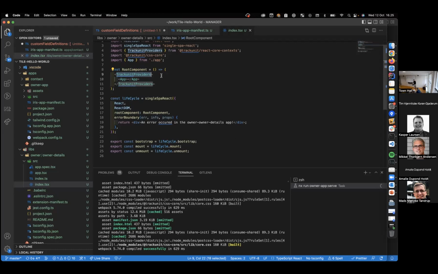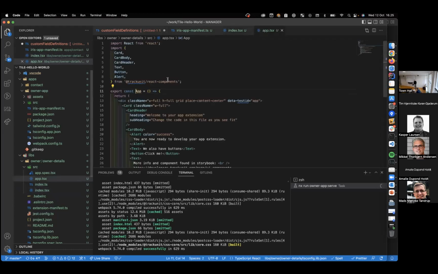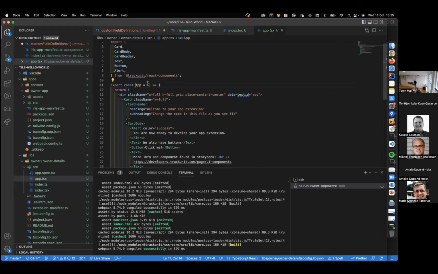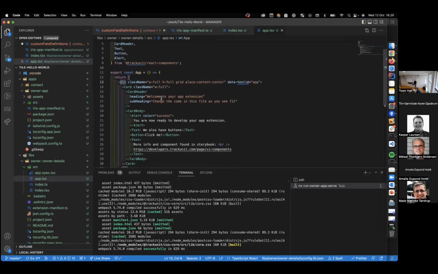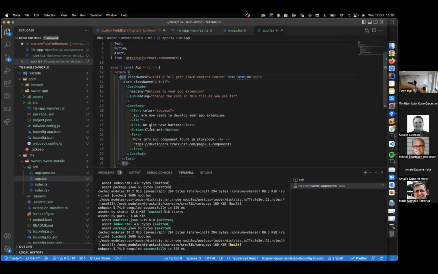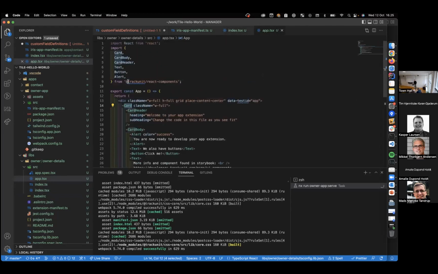You guys probably know how the providers work in React. And then we render the application. The application is then just a normal React app or component. And here we're just rendering the HTML. And here we're using the components from our React component library. So in order to know what components are there, you will use the Storybook that Casper showed before, find all the components you need in order to build your UI.